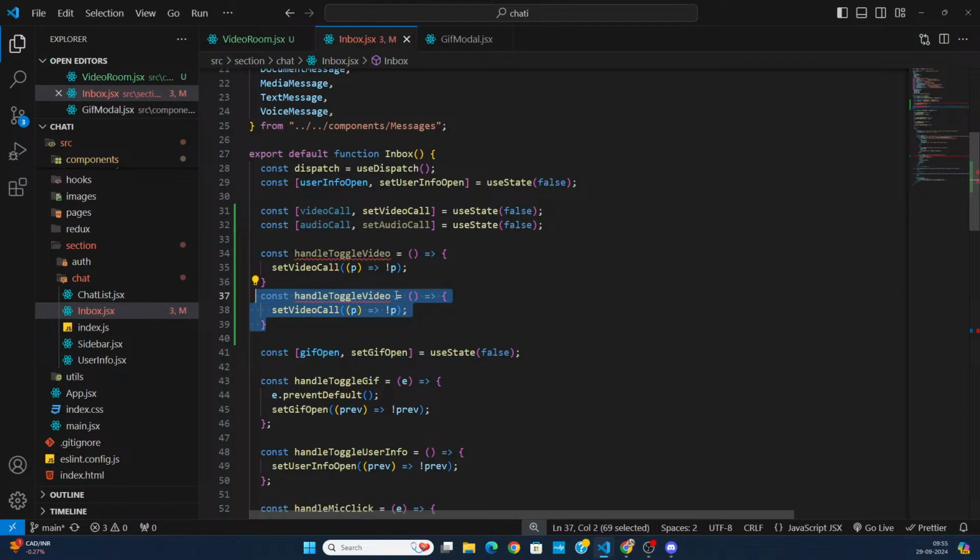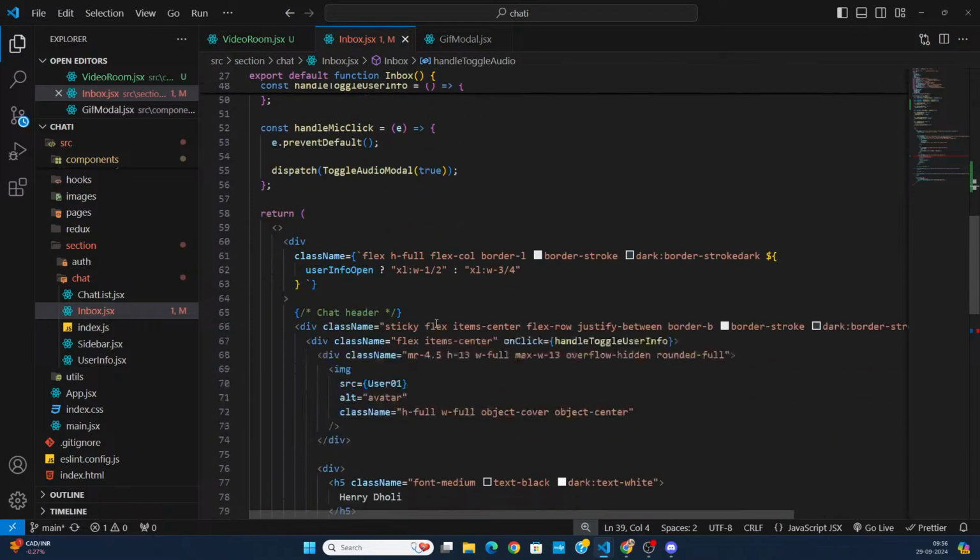And let's now do the same thing for the audio. So here I'm just going to write toggle audio. Okay, handle toggle audio, and we need to update this function name as well. So I'm going to write set audio call. Okay, I hope that is clear.